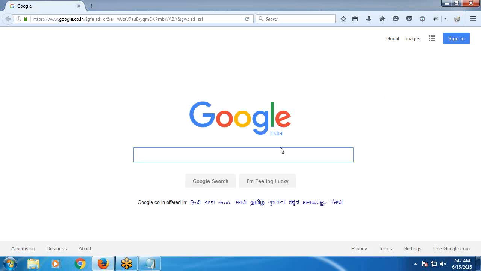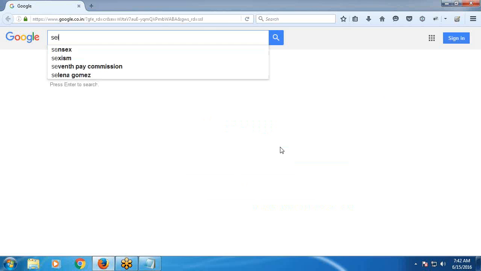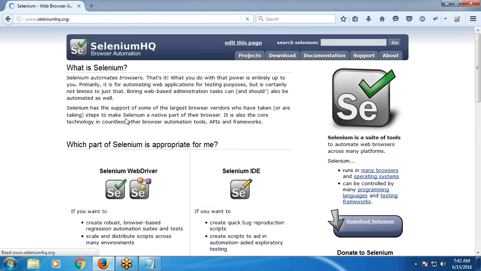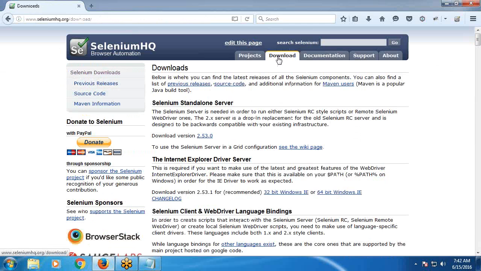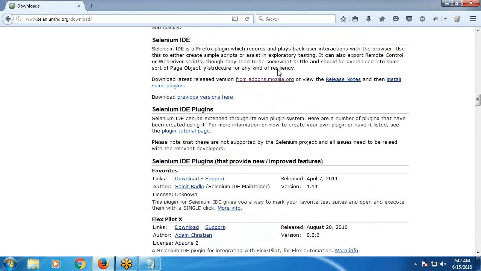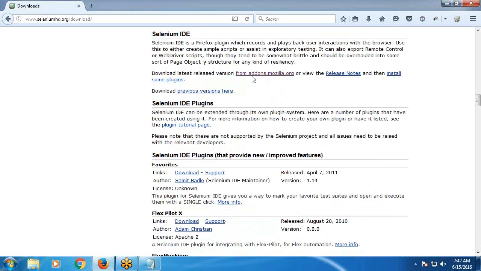Navigate to seleniumhq.org, the official site of Selenium. Next, select the download tab. Next, scroll down. Here, Selenium IDE is there. From addons.mozilla.org, click this link.